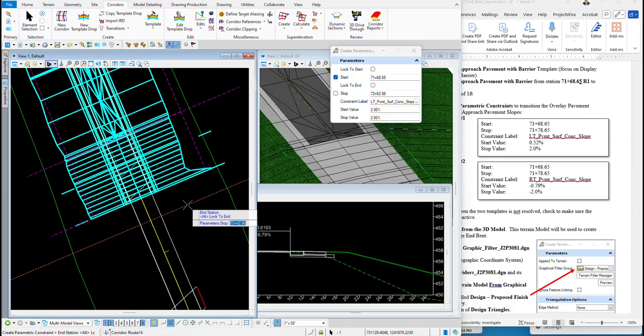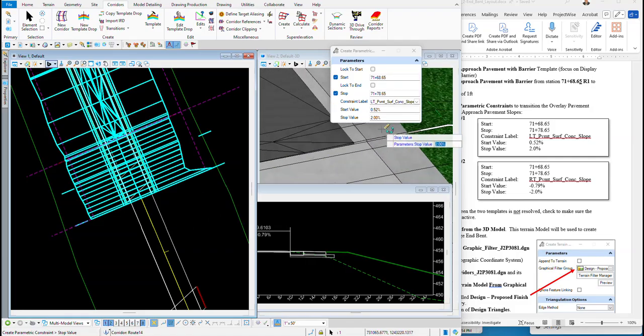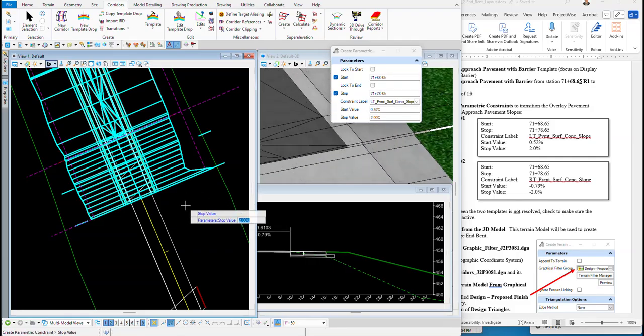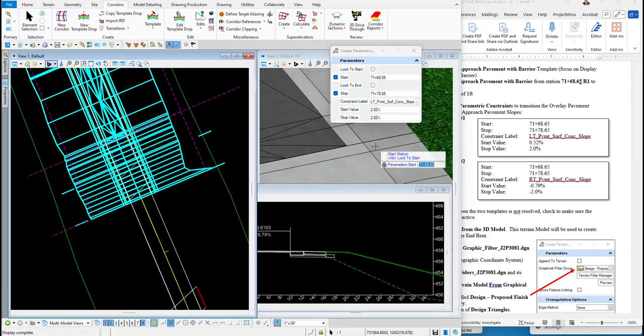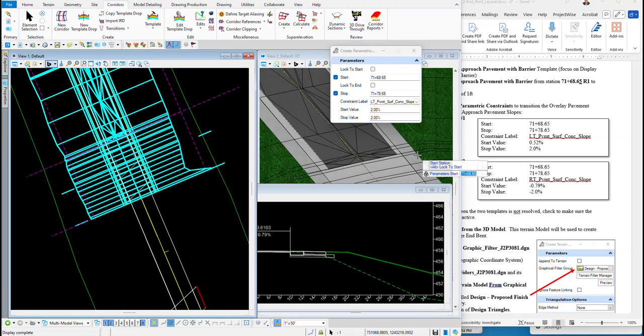And then what's the stop on that? Just 10 foot down. 71 plus 78.65. Okay, we'll accept that stop. And now it wants to know the label. We'll accept the label. And here's where we're going to do our parametric constraint. We're going to start at 0.52 and accept that. And then we're going to go to the default 2%. I go ahead and accept that. It goes out and it matches nicely.